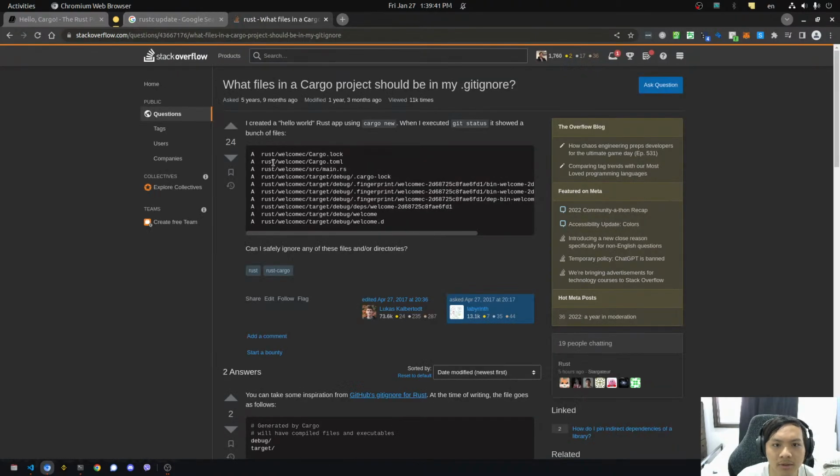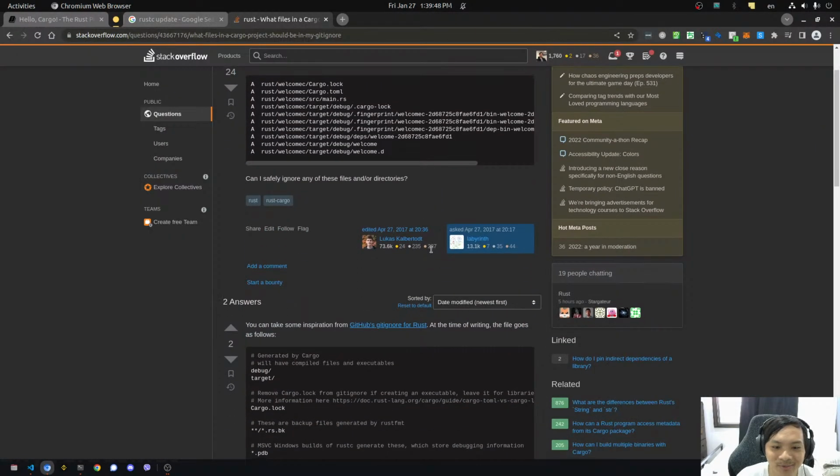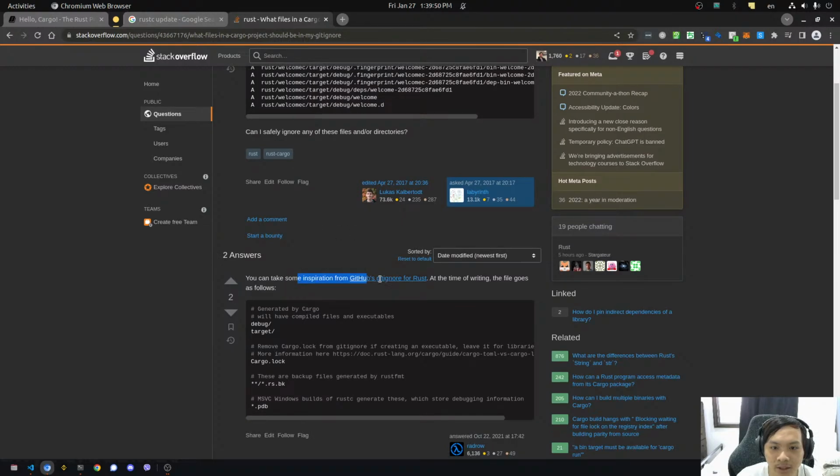Right. So again, my question was like, should the target folder be in the .gitignore? Because I don't want to be committing things I shouldn't be putting in my repository. GitHub's gitignore for Rust includes it, so yeah, it should be included.